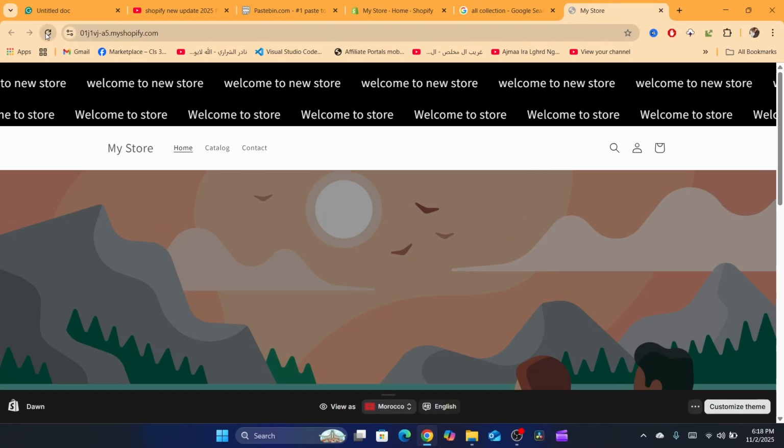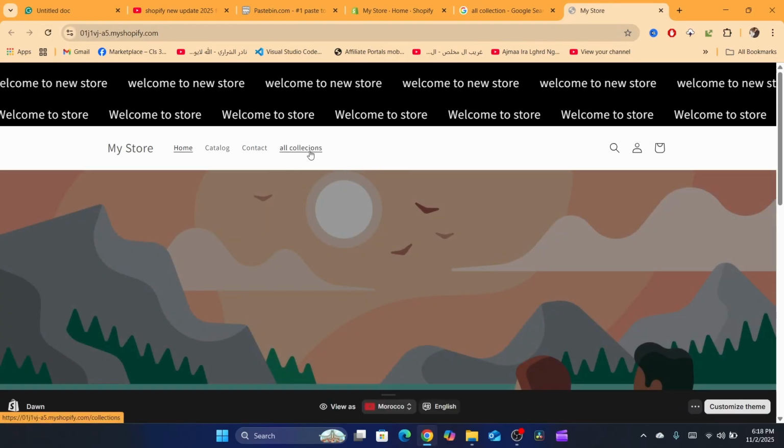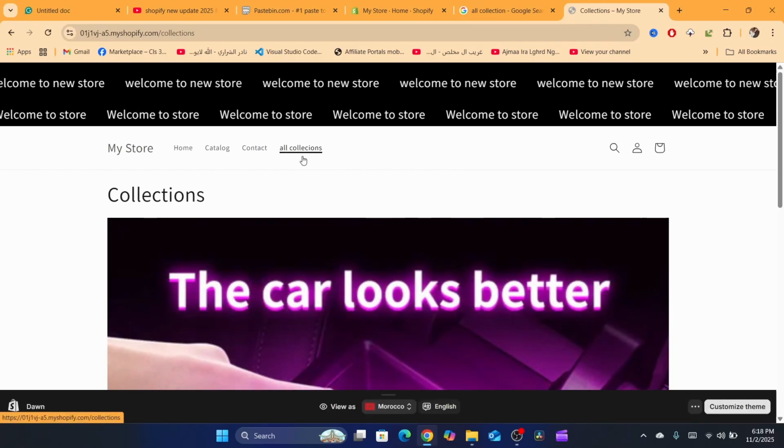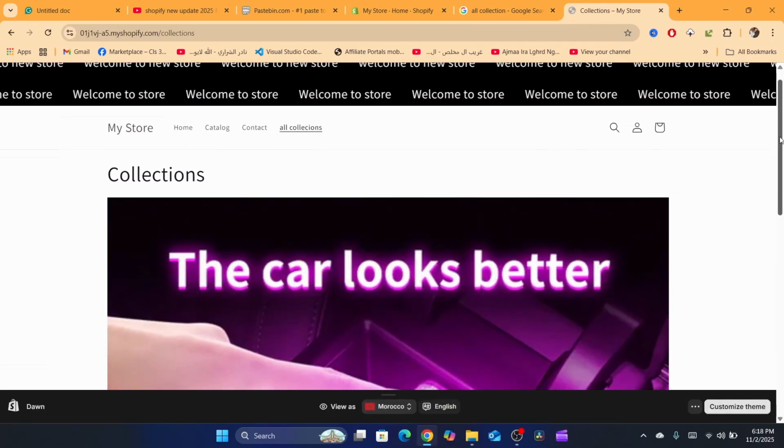Just give it a few seconds, by the way. It will take a few seconds. As you can see, all collections. Now when you click on all collections, you will be able to see all the collections.